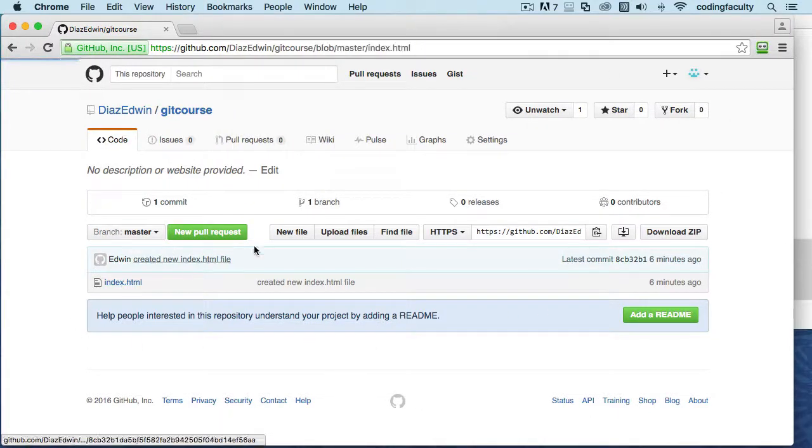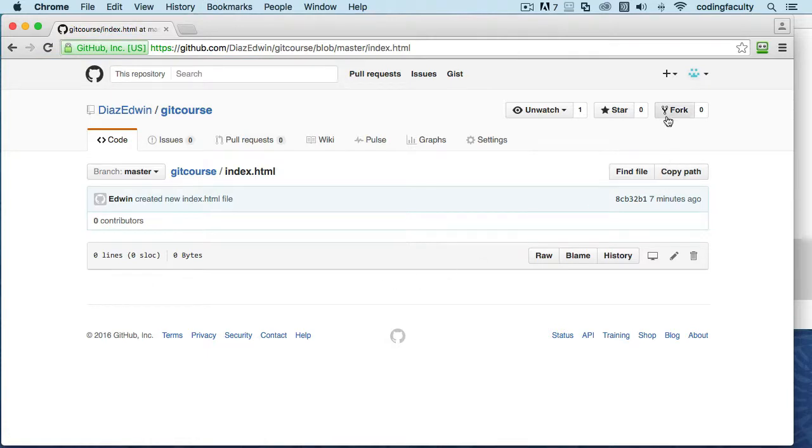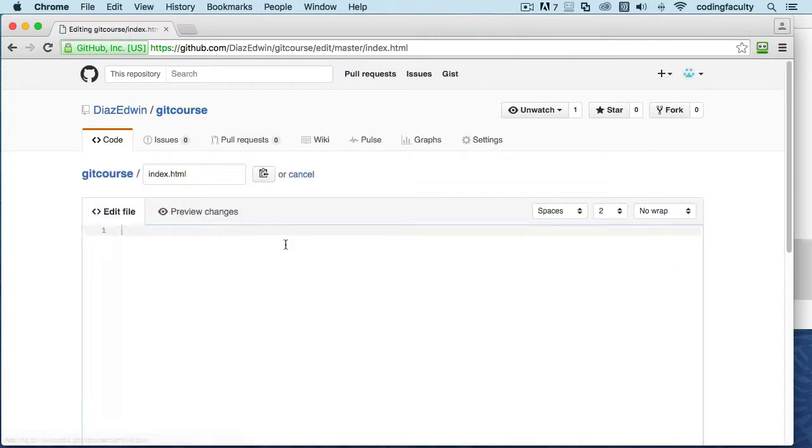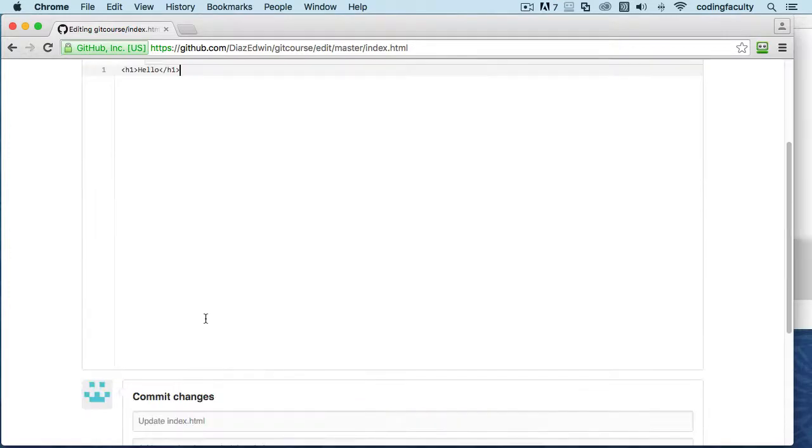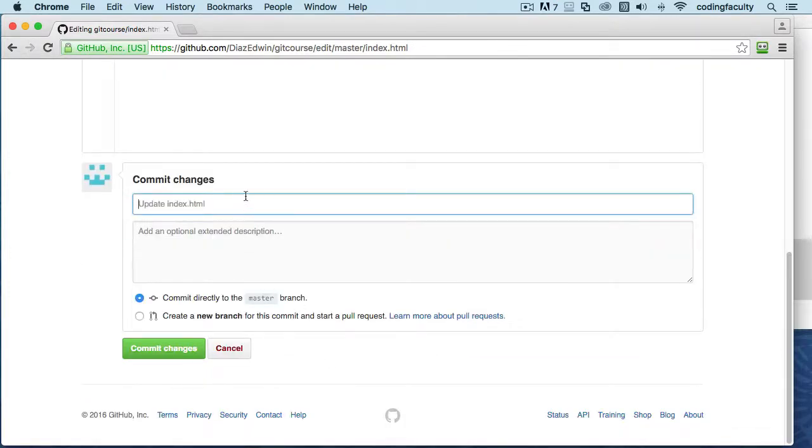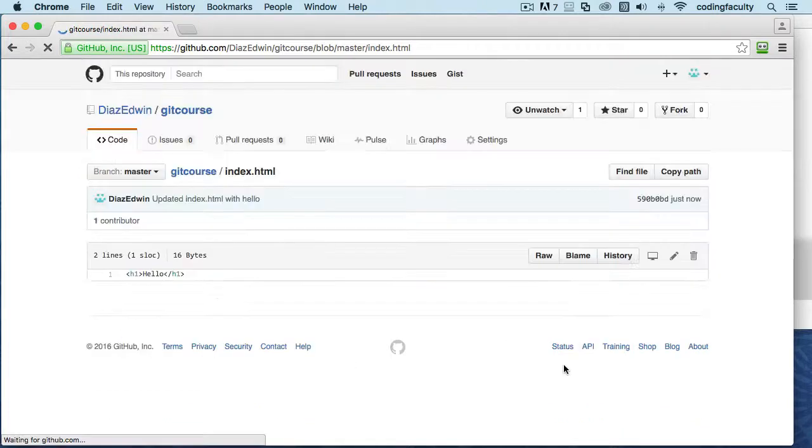So let's say, for example, I go to index.html and I edit this file. Let's go ahead and just edit it. I'm just going to add something like, let's say, an H1 there. I'm just going to say hello. All right, cool. Now I'm going to write what I did: update index.html with hello. And that's it. I'm going to commit the changes.